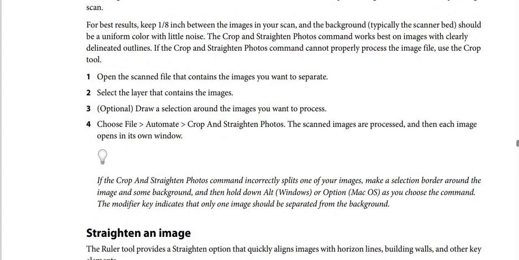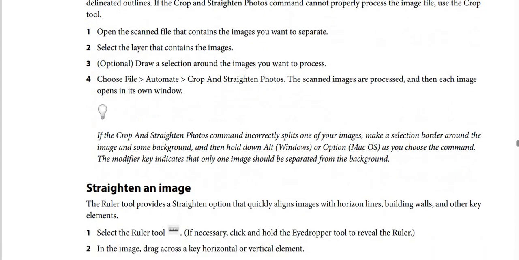Step number 4, you should choose File, then choose Automate, then choose Crop and Straighten Photos. And the scanned images are processed, and then each image opens in its own window.